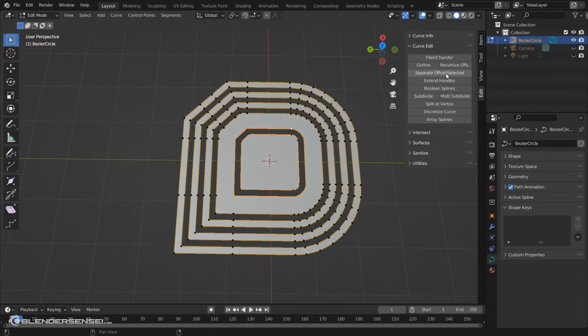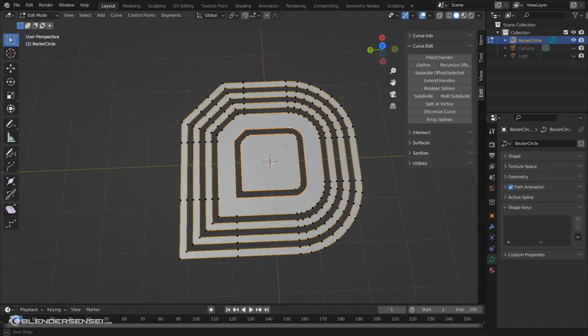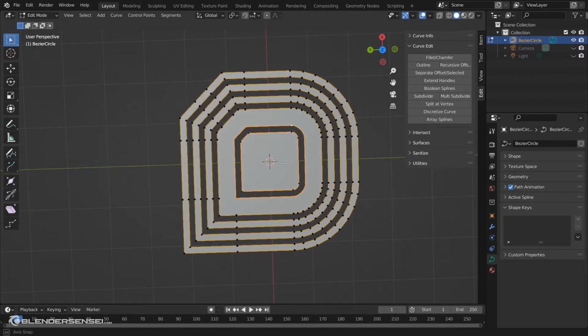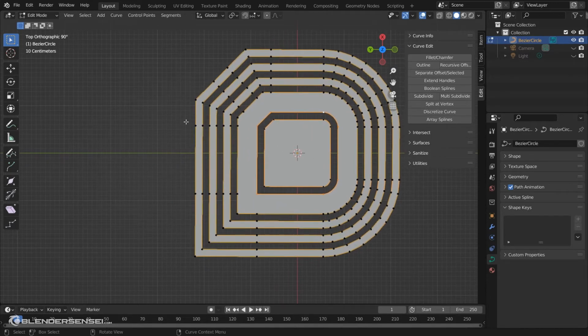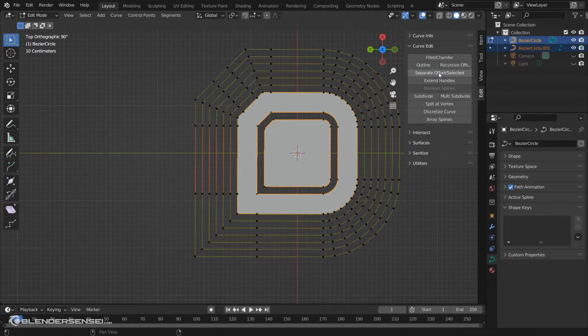So next up, we have separate offset selected, and you can use this to select some points or segments and then separate them into another object. So I could hold down middle mouse and tap Alt to get into the top orthographic view here and box select, let's say these 12 points here, press separate offset selected. And now those segments have been moved into a different object. I'm still in my original object, but those points have been moved.